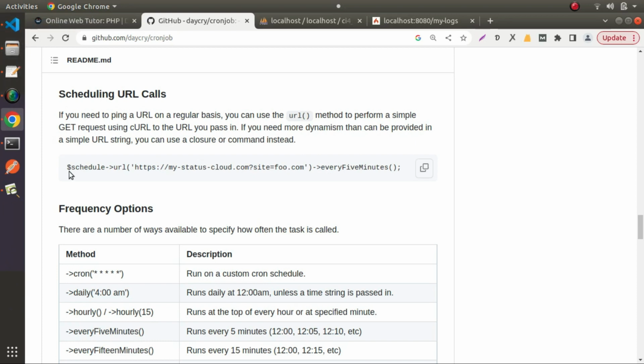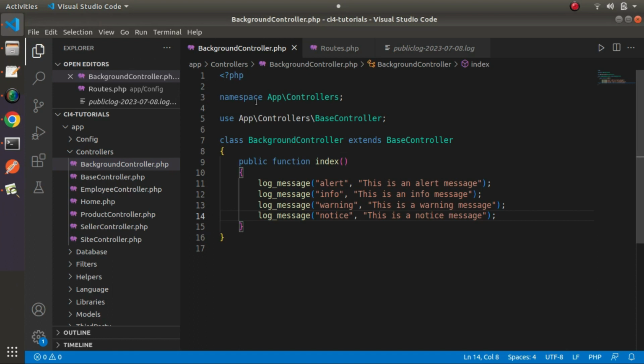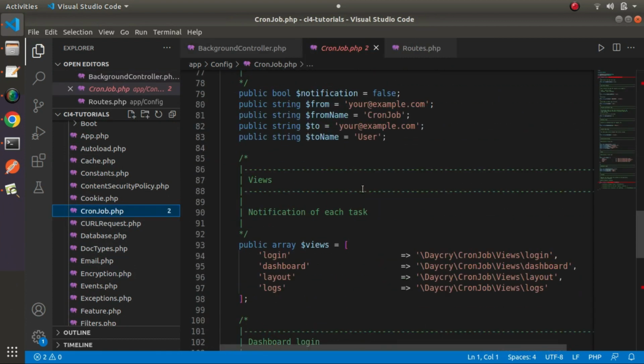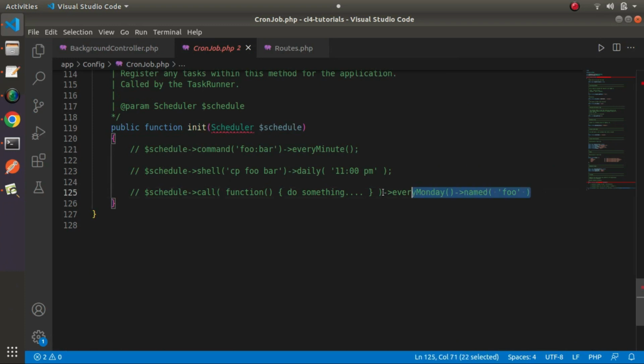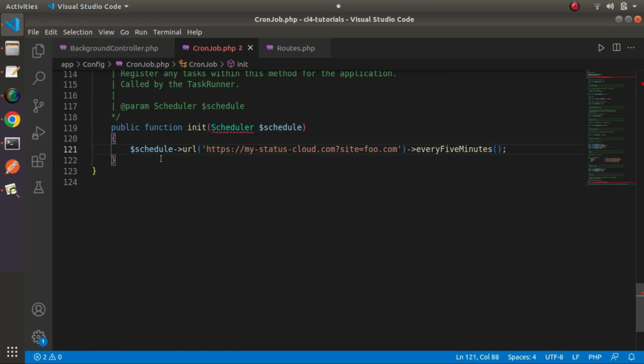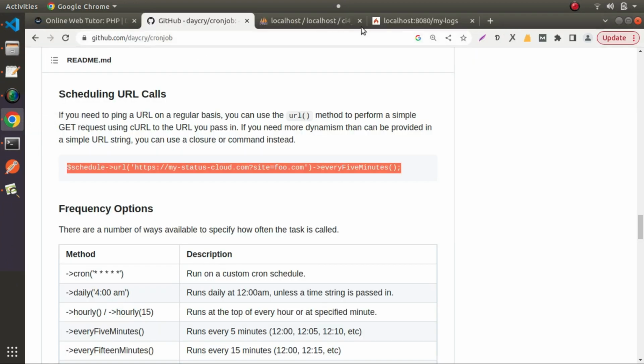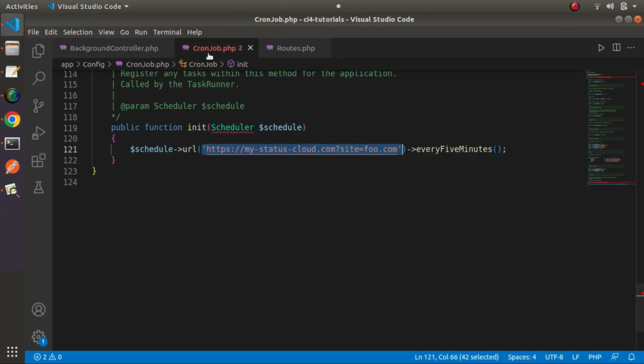So what I will do is copy that. Go here inside the terminal. I will open CronJob.php from the config folder. Go inside the init method, and inside this init method, let's first remove all these command lines and put this here. So here we have schedule. It's an object. With the help of this object, we are calling a URL method. Inside this URL, we need to pass our application URL or our function URL. With the help of that, we can execute our own functions. To hit this index method where we are logging our application logs, the URL will be localhost port 8080 slash my-logs.